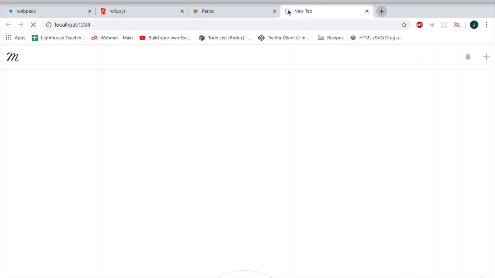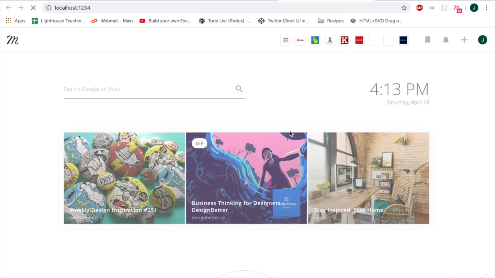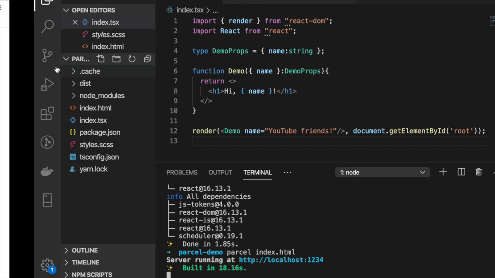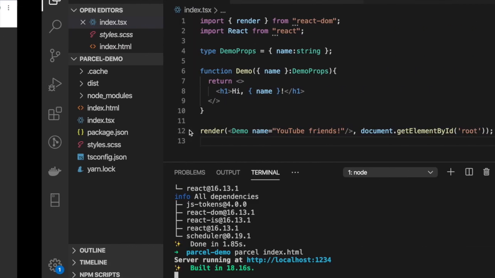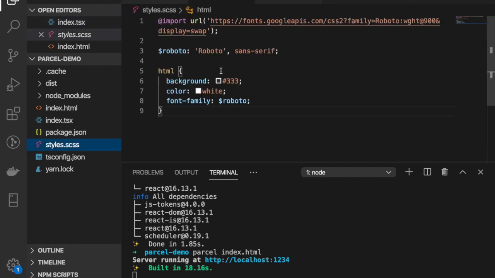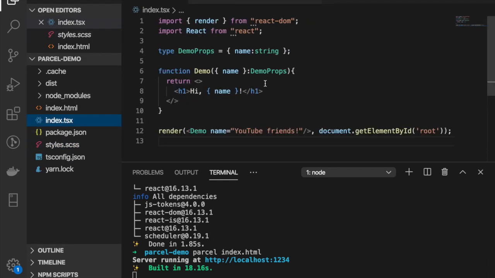Well, let's take a look at localhost 1234. It's going to take a moment to load because it's still building over here. You can see it's built a dist and a cache, and there we go. The styling of the gray on white, that's coming from our styles CSS, and that little h1 is being added by our TypeScript.